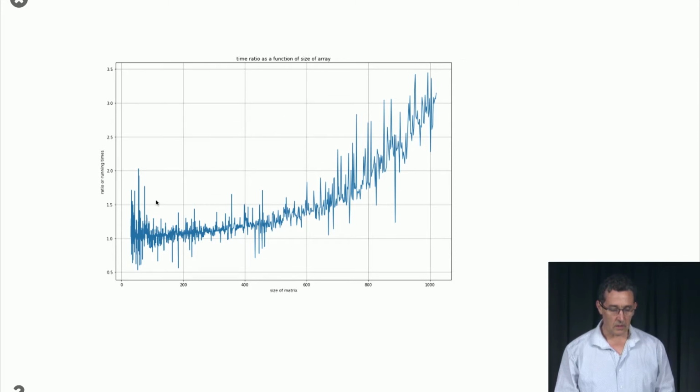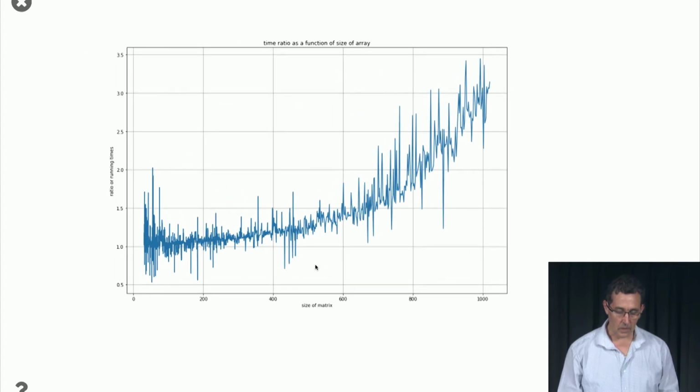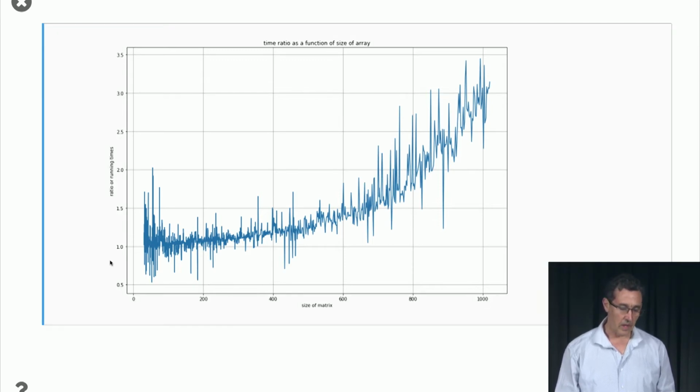What we see here is the x-axis has the size of the matrix, or the size of one side of the matrix. So 1,000 means a 1,000 by 1,000 matrix. And this is the ratio between the amount of time it took to do it column-wise versus row-wise. You see that as the size of the matrix increases, the ratio between the amount of time also increases. And it more or less behaves like a square.